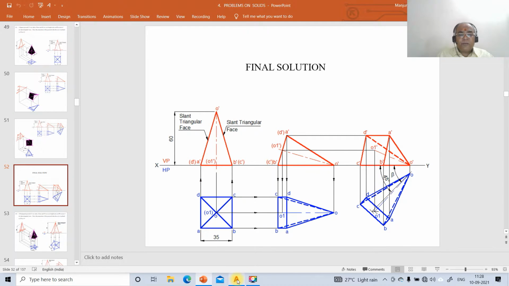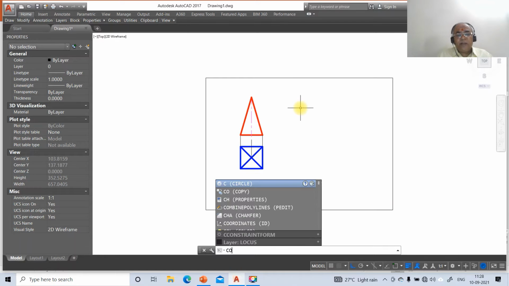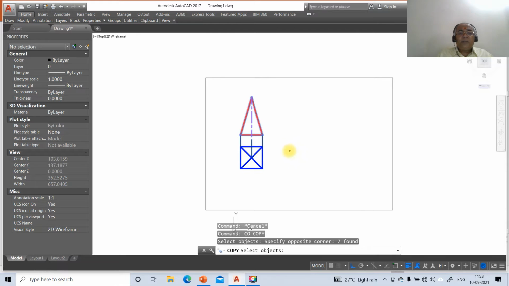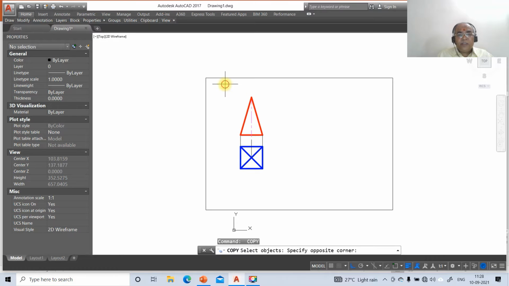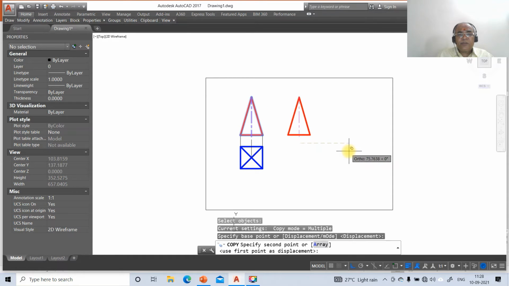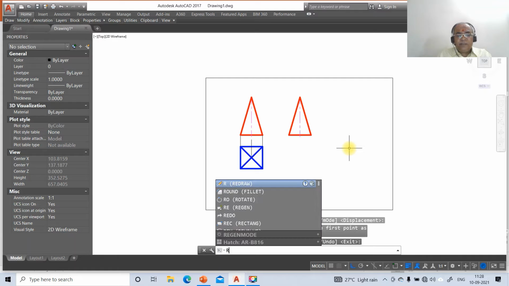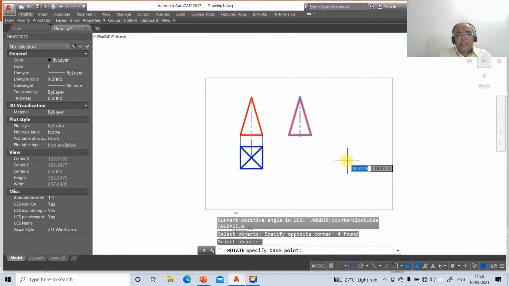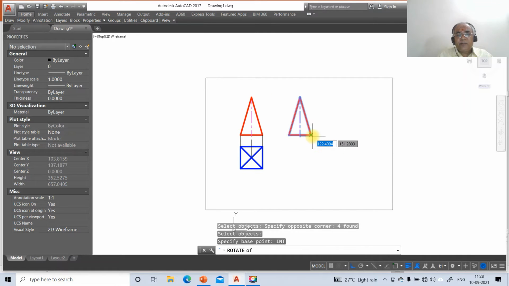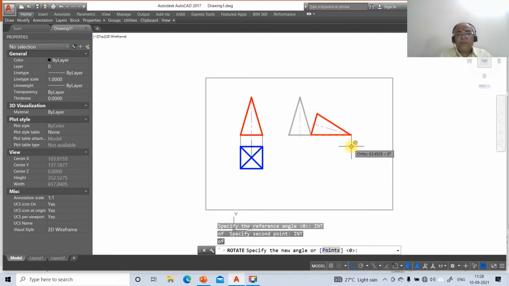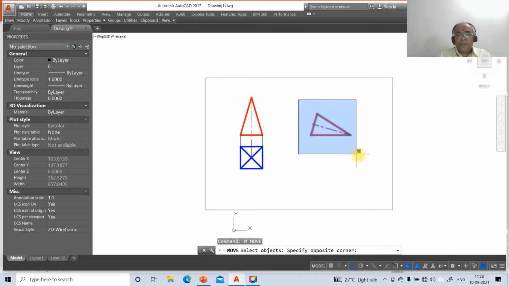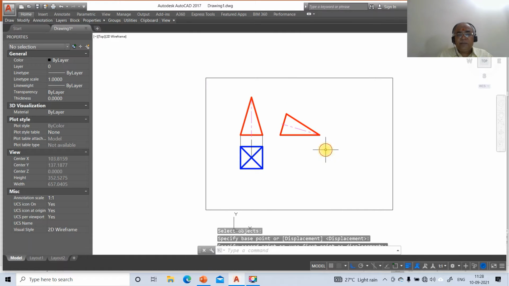Now you want to copy this first position front view and rotate it. Just go to copy, select this entire thing and copy it to the next position, and then go to rotate, select this, and then base point, you take the intersection point of this. Specify the reference as the intersection point of this and the intersection point of this, and then you keep it horizontal. Then go to move, select this entire thing and move it here.